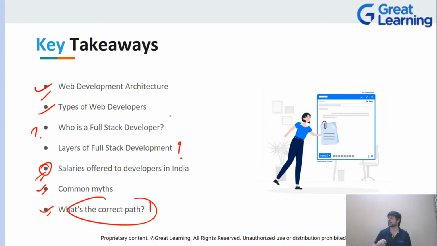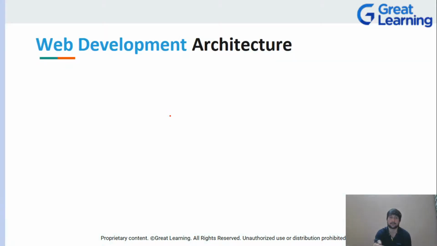Yes, Renuka. We'll be covering the top programming languages in full stack, what the top programming languages are, and how easy it is and what the shortcut is with which you can become a full stack developer. A straightforward path, not a shortcut, but a straightforward path. Okay, so now let's get started with our web development architecture.